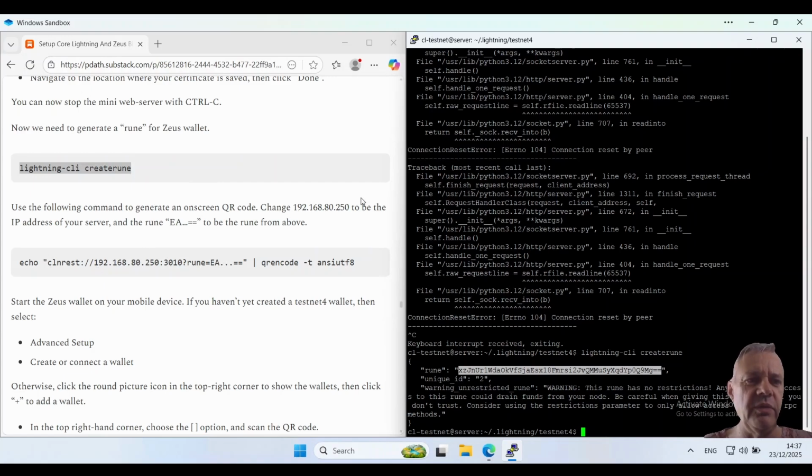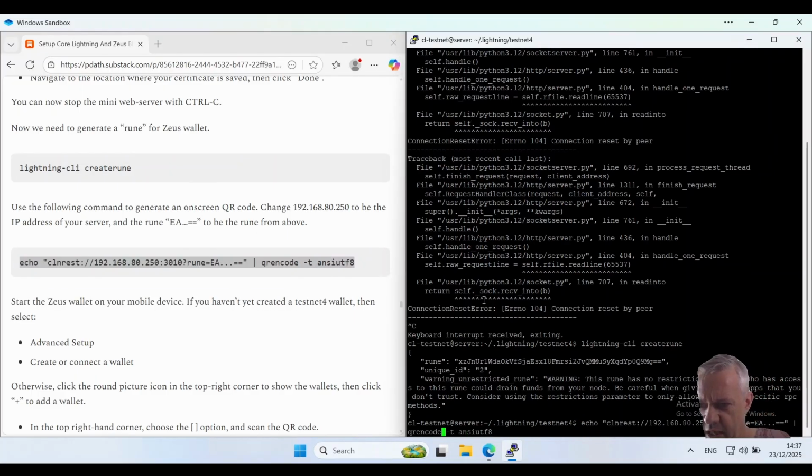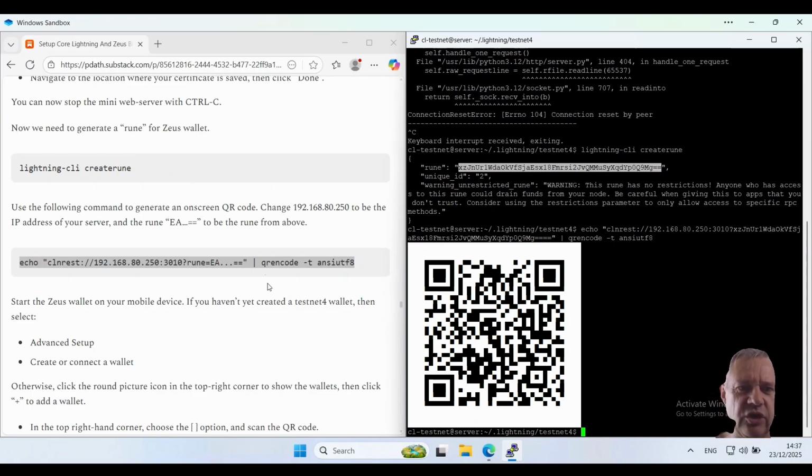We're going to use the following command to generate an on-screen QR code, and change 192.168.82.50 to whatever the IP address is of your server, and the rune equals part from above. I'll copy that all in. This time I have generated a different rune, so I'll copy this rune in. Hit return. All right, that's got us a QR code.